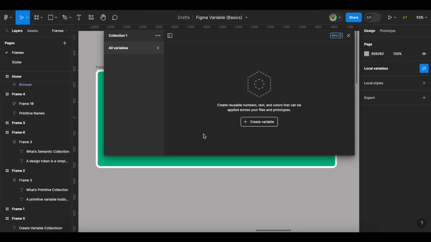Variables are mostly used for text, numbers, and colors. You can see here color, number, string, and boolean. Color is specifically used for our color purposes. Number, we can use for space, radius, auto layout, maximum width. Strings are used for text and numbers in our variable collection. And boolean, as everybody knows, is a toggle. So I'm gonna create our first variable, and I'm starting with color.